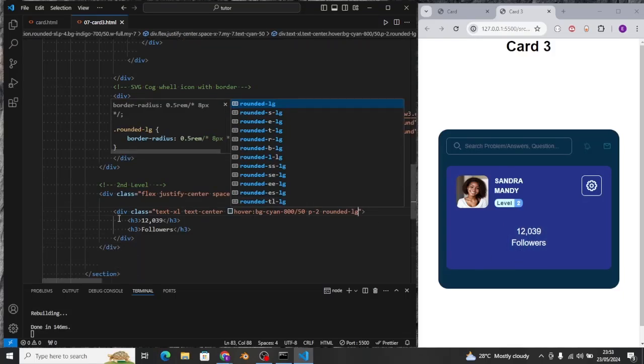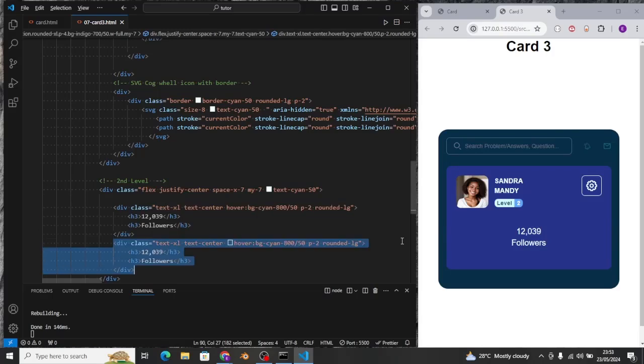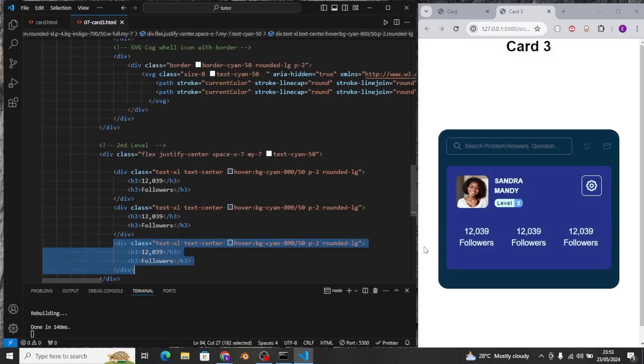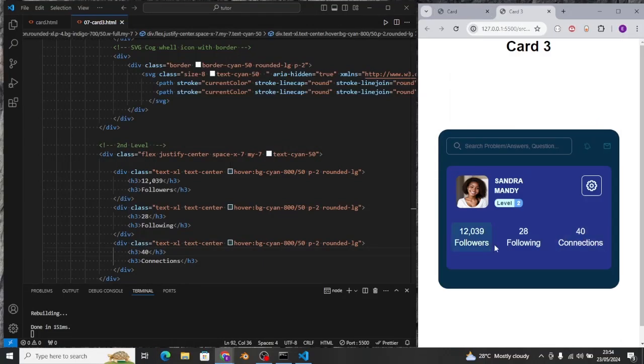And this is 1, and I'm going to do it in 3 places. Because it's in the flex, it's going to put them all in a row. So let's do that. So I repeated it, and you can see it's all put in a row. And I can now change the content. And that just about does the second level. We have it this way.